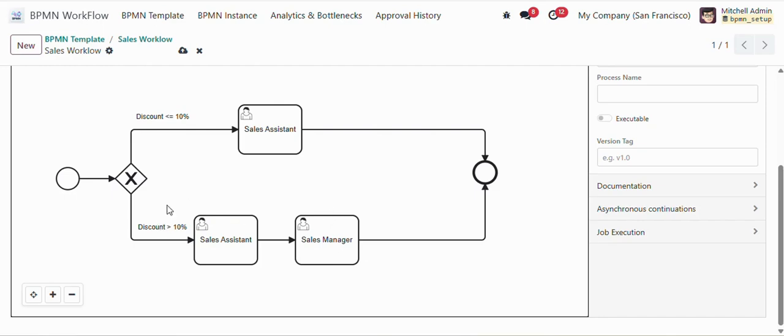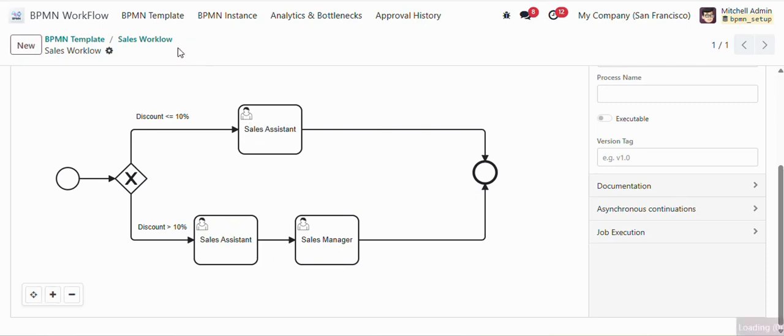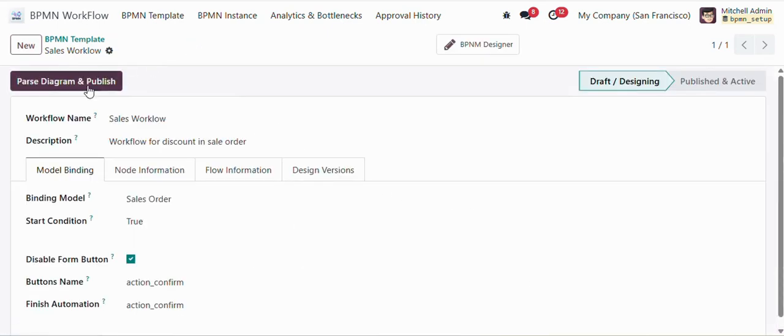There are two conditions. If the discount is less than or equal to 10%, it will go to just the sales assistant for approval, and then it will be confirmed. If the discount is greater than 10%, then it will go to the sales assistant, then the sales manager, and then the sale order will be confirmed. After saving the changes, I need to parse the diagram and publish it.